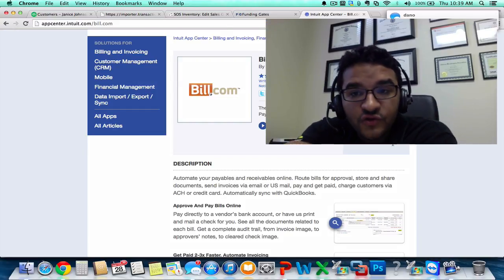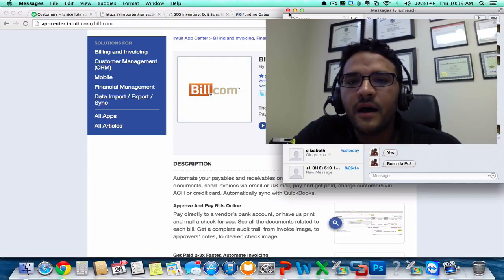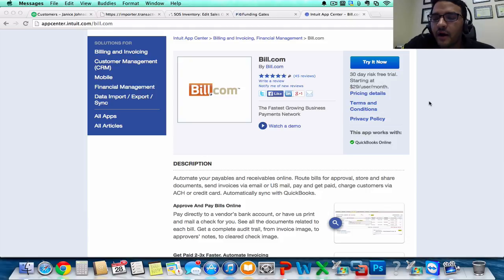Bill.com actually also works with QuickBooks Desktop, but it's not going to be used with the apps.com website. So you can go to bill.com directly, you can get the service, and you can buy their service and their setup, and it could work with desktop. But through the apps.com website, through this quick Try It Now button, that's designed for you to work straight with QuickBooks Online.